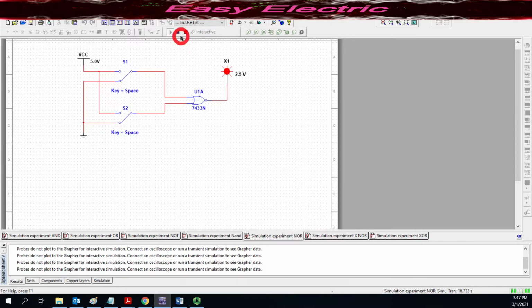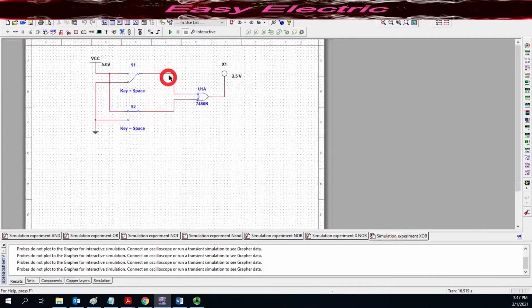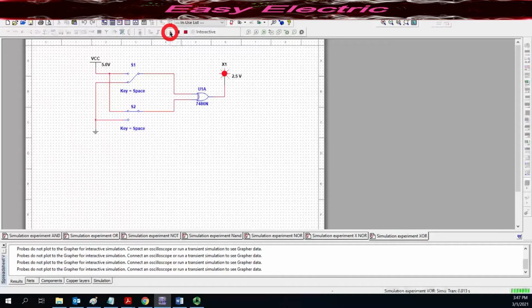Let's stop here and check the XOR. First, let's check the XOR and simulate that. So if you check the truth table of the XOR, the output is 0 whenever both inputs are the same. Same means both are 0 or both are 1. So right now they are different, so the output is 1. If I make that different again, this is 1. So the only case it is 0 is when both are the same.